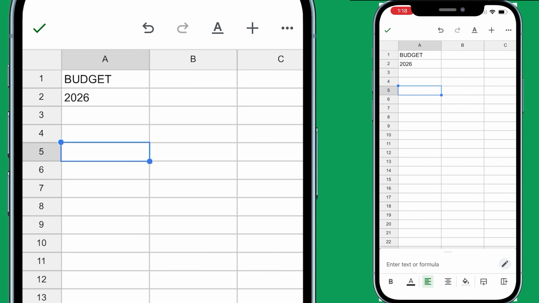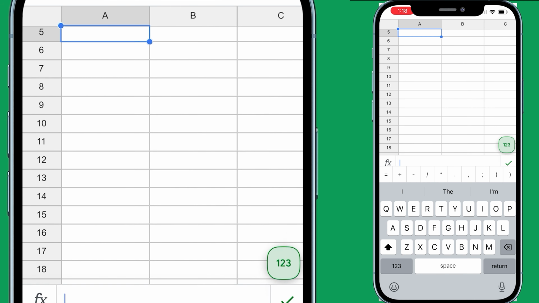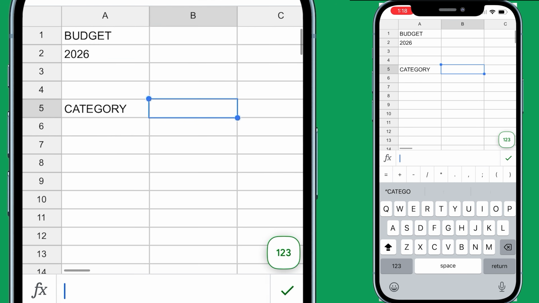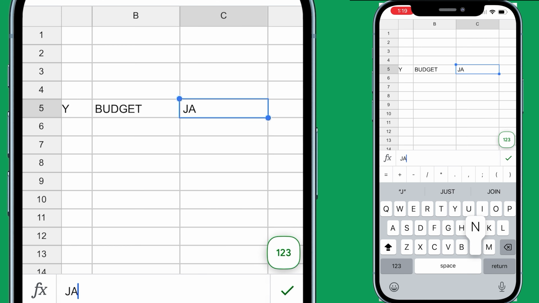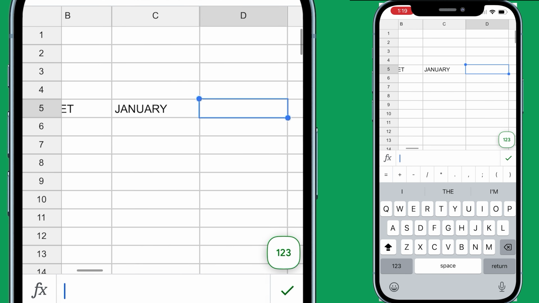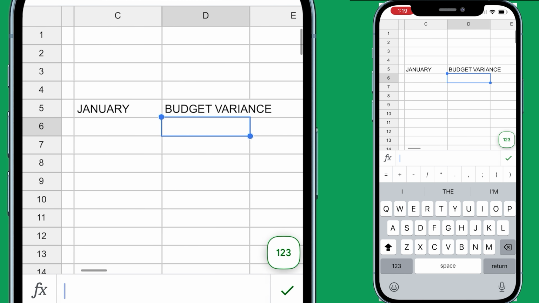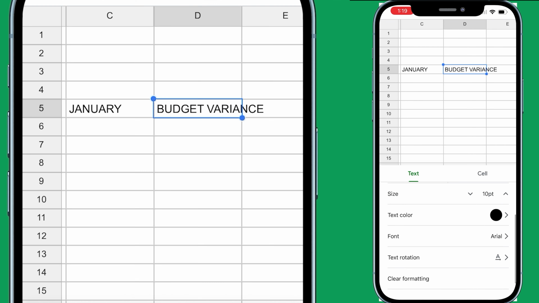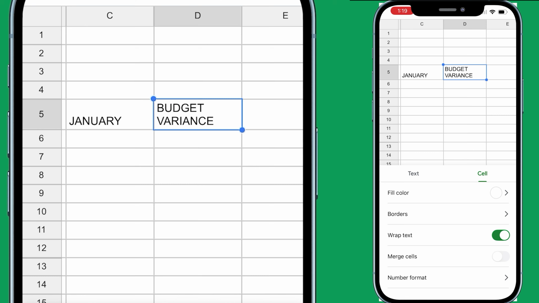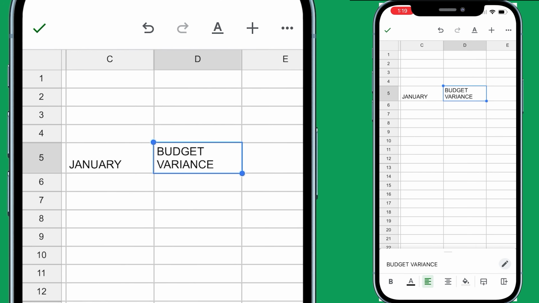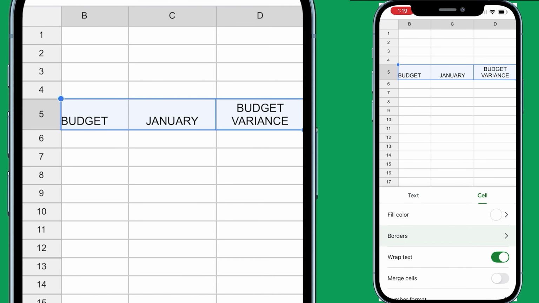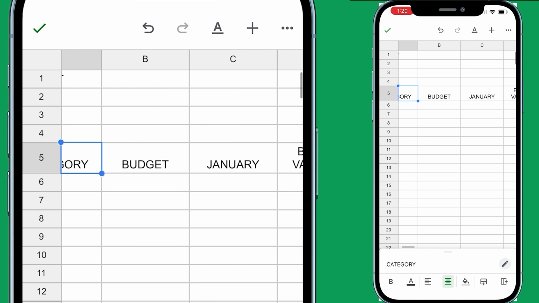Now I'm going to have title headers. So this is going to be description, or here we'll go category, budget. We're going to do January. We're going to do budget variance. What I want to do here is I want to wrap text to make it look better. And I'm going to center it as well. Actually, we're going to center the whole thing. So let's highlight all of that. I'm going to underline.